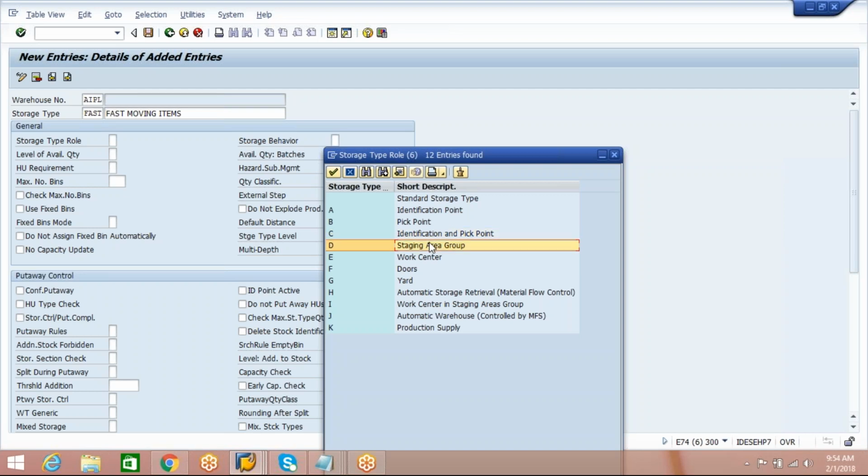Next, staging area group. What is meant by staging area group? Staging area group is nothing but a place to keep the products temporarily after receiving from the vendor, or else before sending to the customer for goods issue.